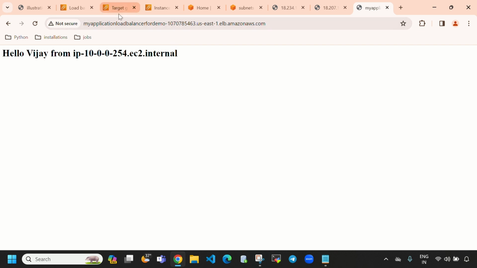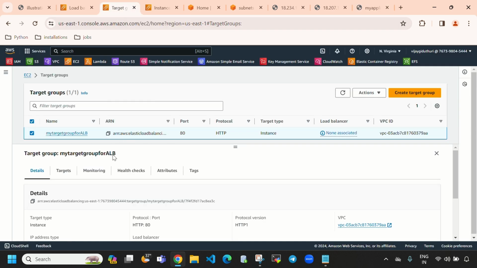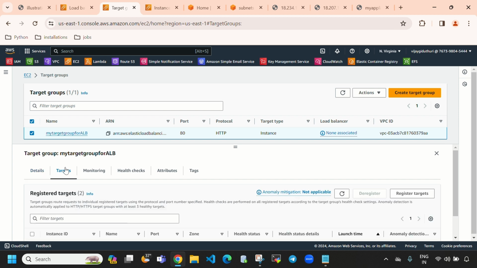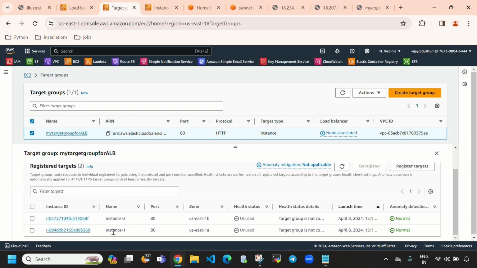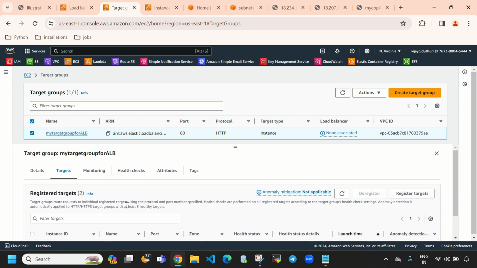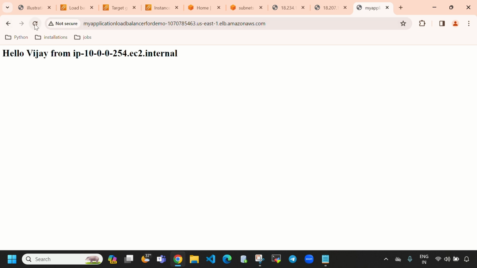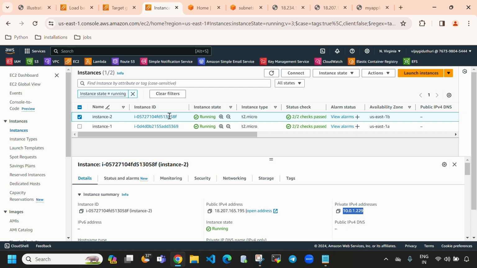So let's do one thing. Let's go to target groups. Here in target groups, we have given two targets, which are instance 1 and instance 2. If you want to add another EC2 instance, you can directly create an EC2 instance and add it here, guys. Here you can see it was distributing to only two EC2 instances, that is these two EC2 instances.